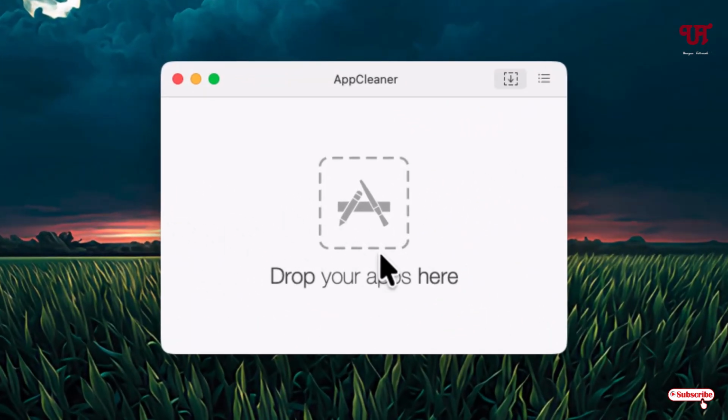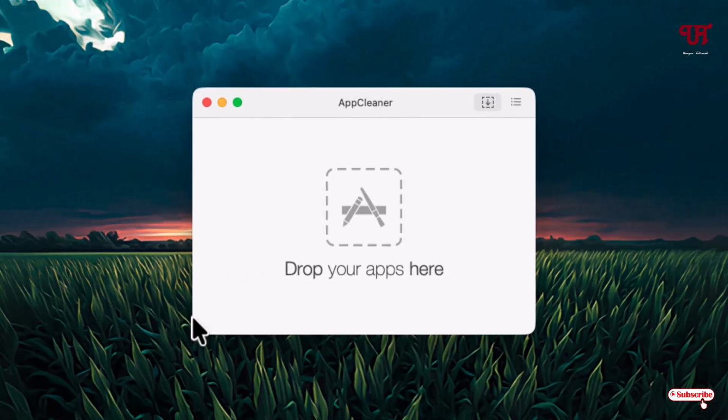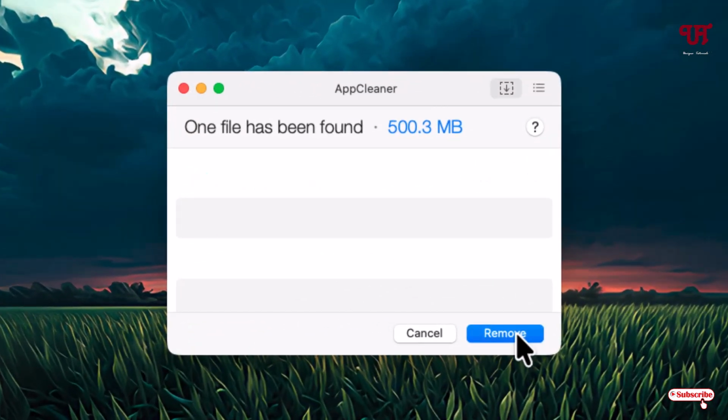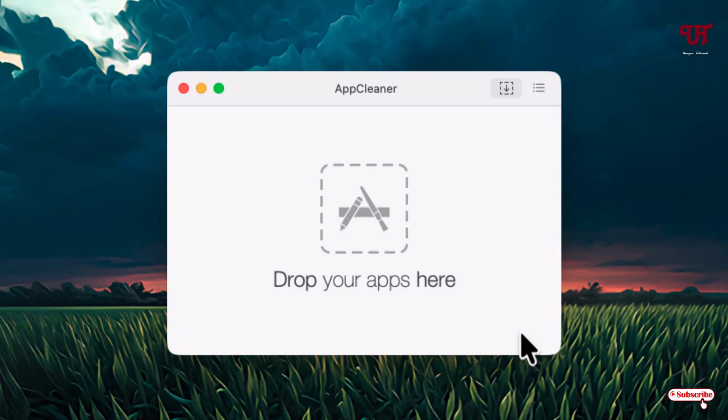You need to drop the respective applications which you want to uninstall. So let me drop one application which I want to uninstall. Just open the apps and drag the respective application. Now just click on remove. It will completely remove the application as well as all its data. Similarly, you can repeat the same process to uninstall any application using this drag and drop feature.